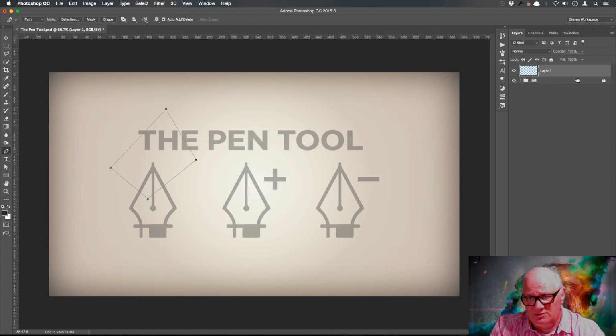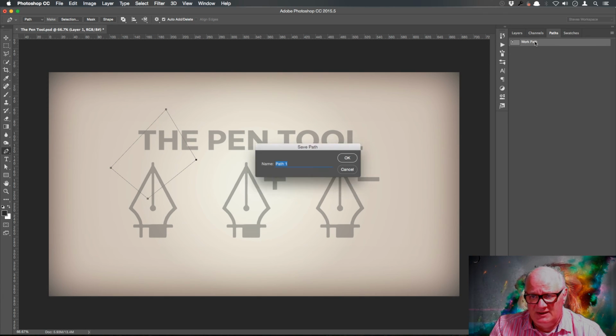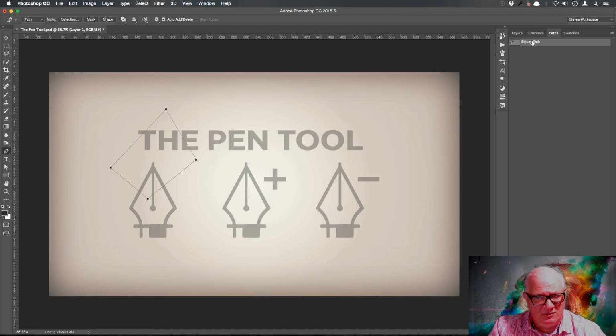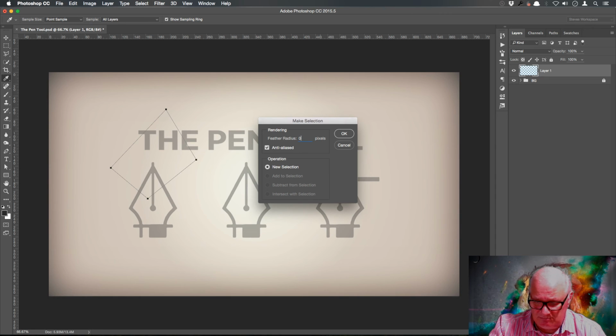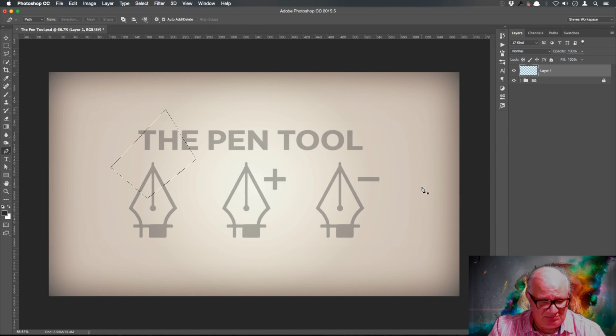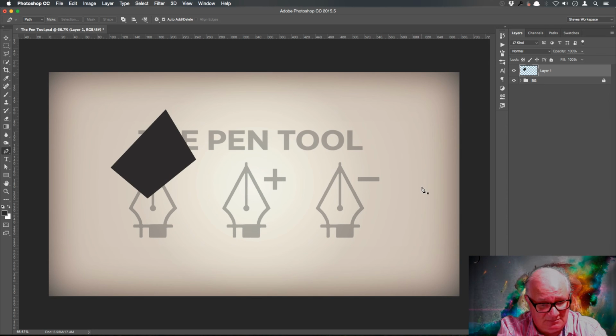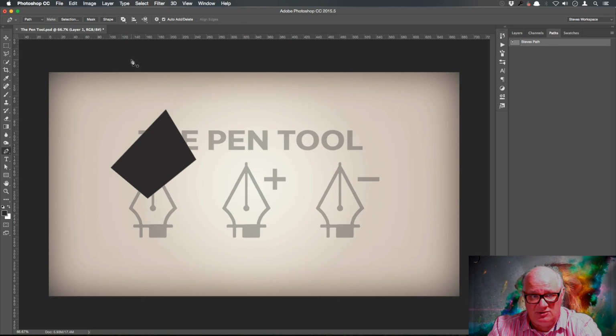So what can we do with it? If we go over to the Paths tab, we can rename the path to Steve's path, anything you want. So we can rename the path. Well, one of the easiest ways to work with it is to right click and say we could make that a selection, for instance. Okay, no feather, make it a selection and fill it with the foreground colour. Easy. We have this path saved here, so we can click on this path.